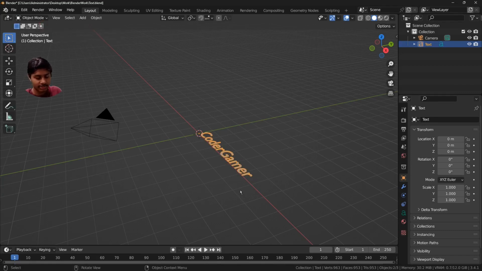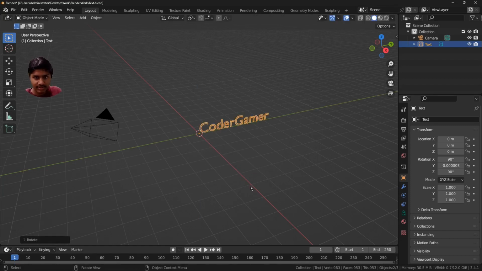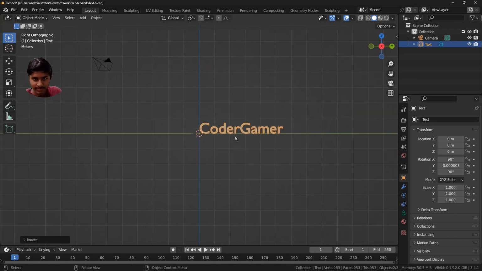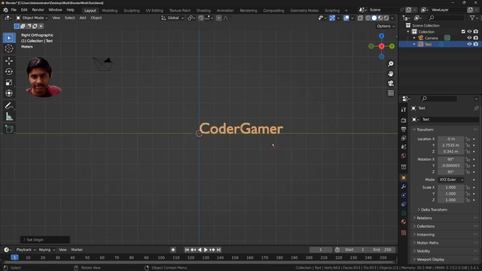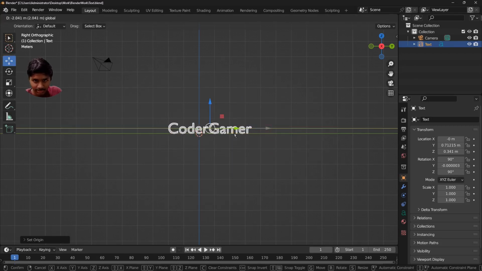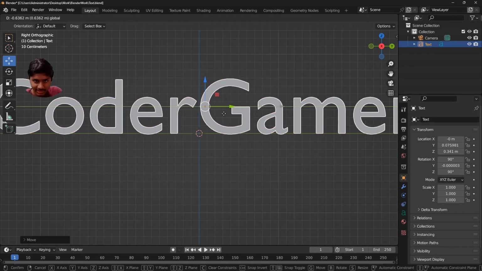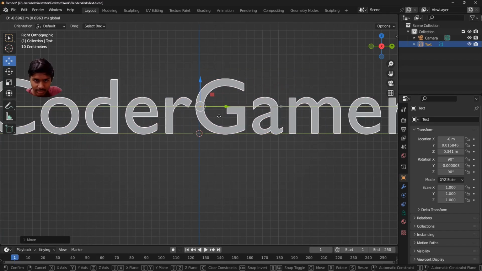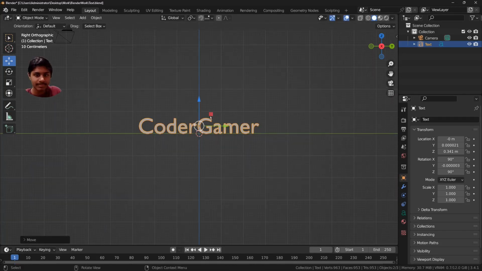And what we're going to do, R Z 90, and then R Y 90. And now what we can do, let me right click, and we're going to set origin to center of mass surface. And now I'm just going to sort of move this into the middle. You can tell that it's in the middle when the orange dot here is lined up with the blue line.